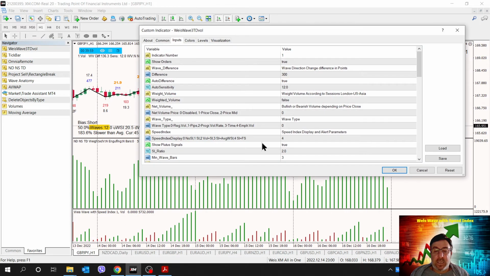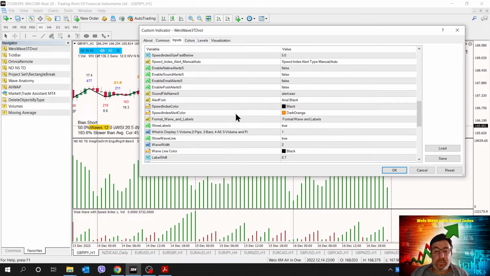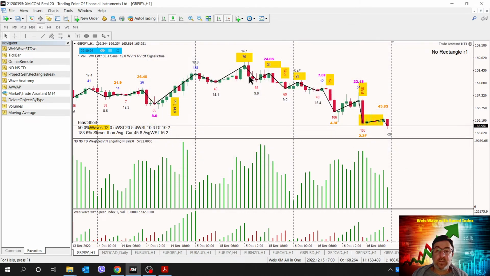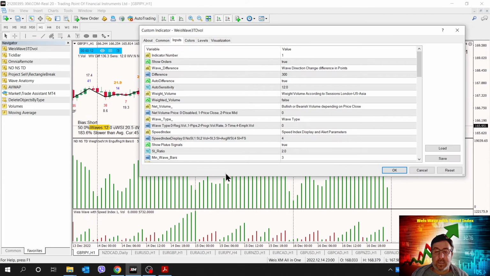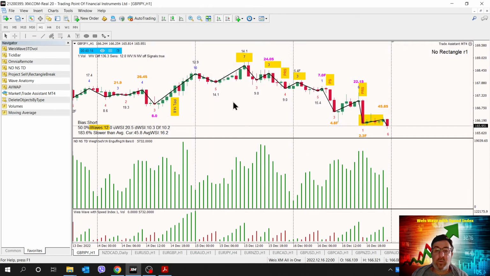Okay, let me change that setting, and instead of the volume, let me put the pips. So now we're looking at the pips of each wave. So basically from here to here, it's 76 pips. Okay. Or we might want to put the number of bars. So 3. Now we're looking at the number of bars of each wave.